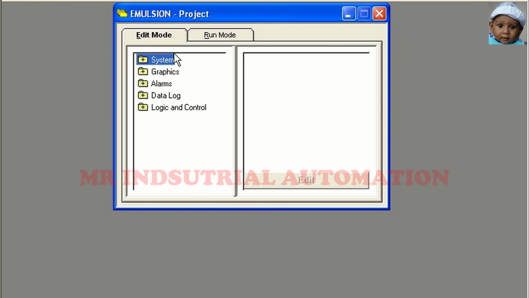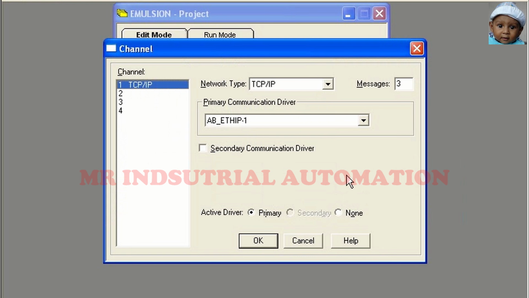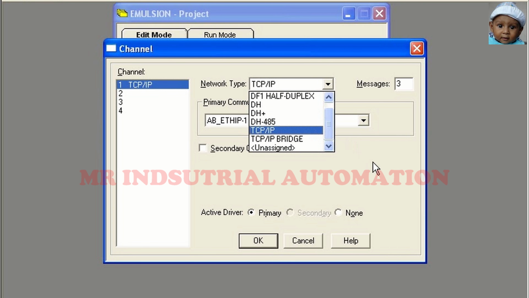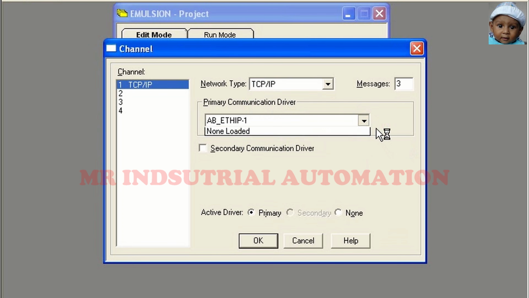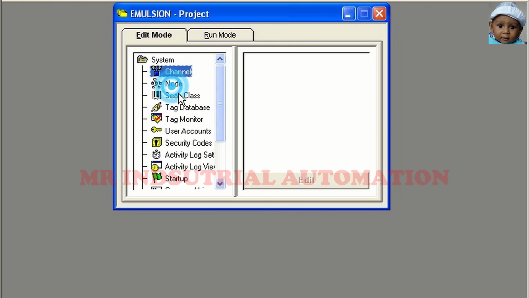Double click on the channel and then select network type. Because the PLC is communicating with SCADA on Ethernet IP, select TCP IP as the network type. And then select our primary communication driver from the drop down box, which is AB_Ethernet IP1, and then click OK.